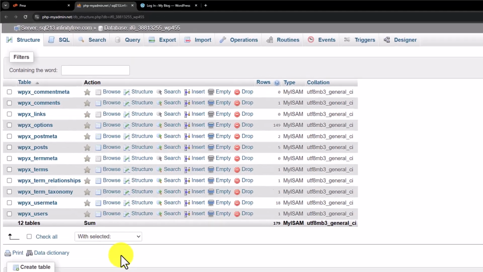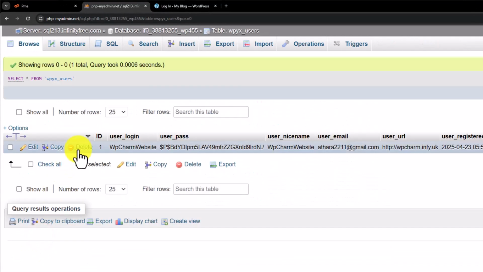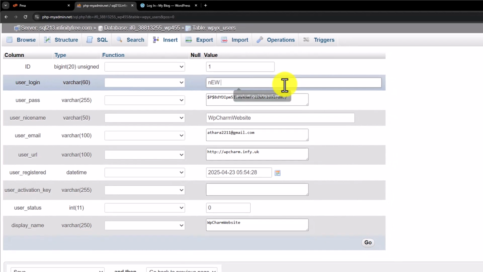Now here we will find an option, WP users, so we are going to select it, and here we will see all the users that are available on our WordPress website. Now we are going to click on edit from here. Now this is our website username. Now if you want to change this username with another username, just put it here and then click on go, and in this way your username will be changed.